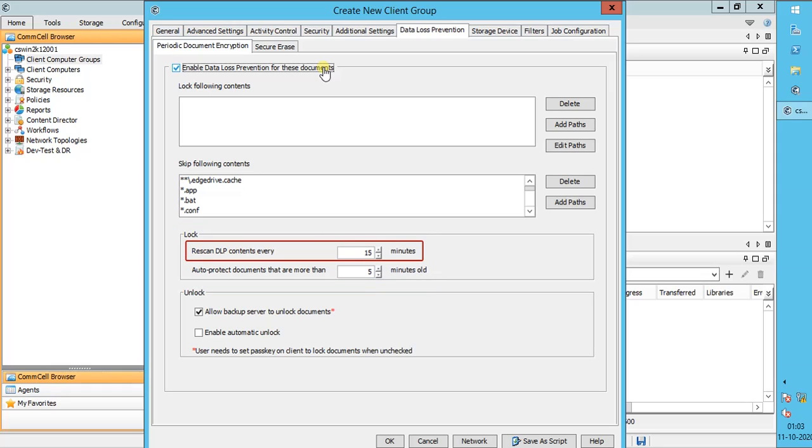Rescan DLP contents every n minutes defines how frequently the folders added to the lock following contents field will be scanned for new or unlocked content. During the DLP scan, newly created items or unlocked documents will be locked. Auto-protect documents that are more than n minutes old defines the amount of time before recently created or modified documents are locked during DLP scans. If a new document is located in an automatically locked folder and was created or modified n minutes before a DLP scan, it is not locked.